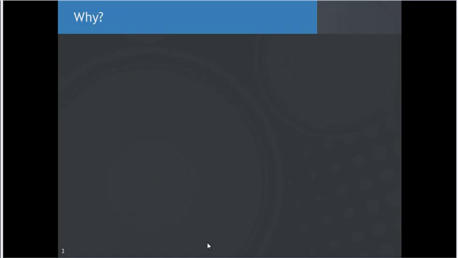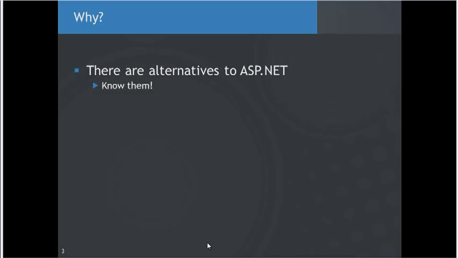Now, why am I even giving this talk? Why are we talking about these other frameworks? In a sense it's really just that even if we want to stay within the .NET space, there are alternatives to straight ASP.NET. That doesn't mean that there's anything wrong with ASP.NET per se. It's just that there are alternatives, and they have their uses too. So I think it's important to at least know that they're there, so we can make conscious decisions of whether we're going to use them or not.